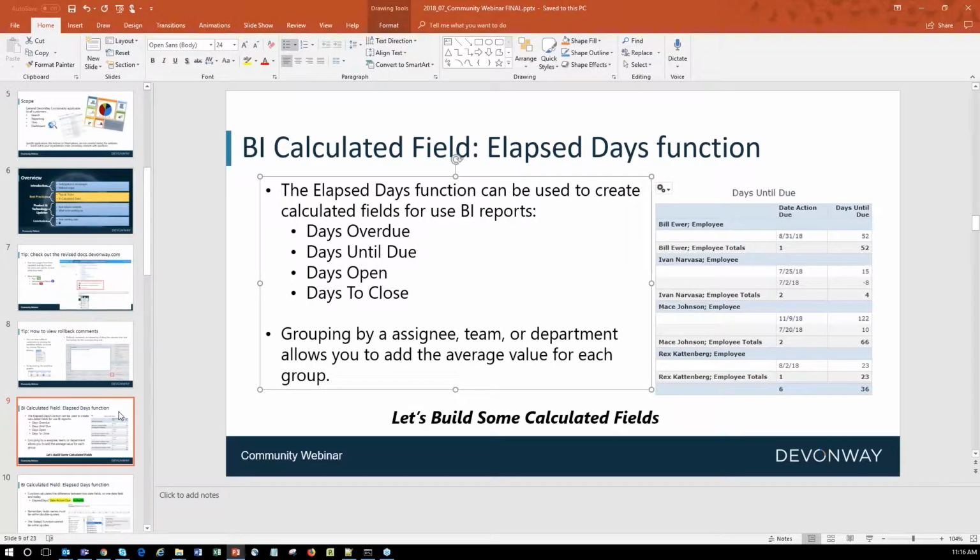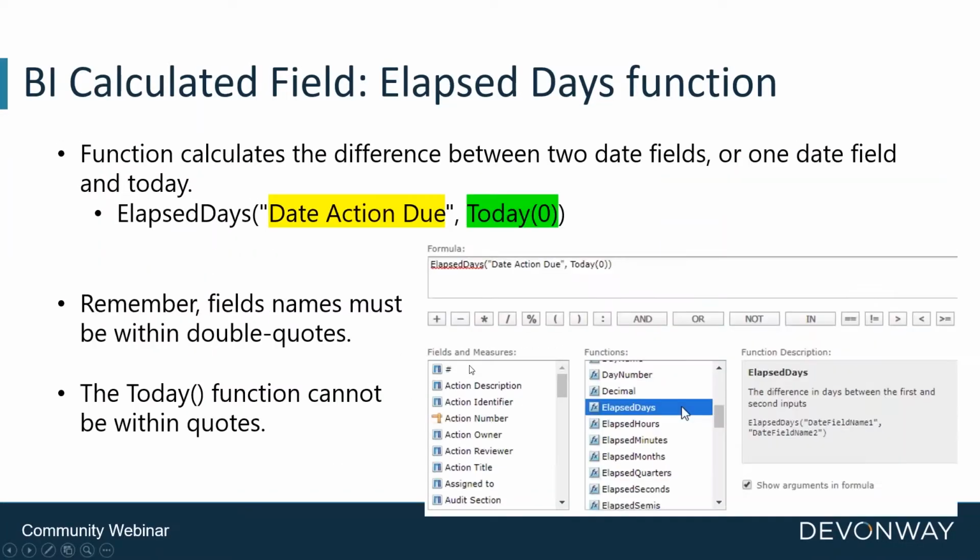Back to the slideshow. Just a summary of what we covered here. It calculates the difference between two date fields or one date field and today. So here's an example of what we did. Just remember, a field needs to be enclosed in double quotes and a function does not.